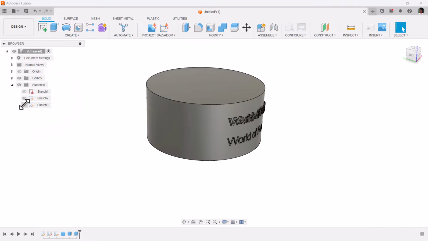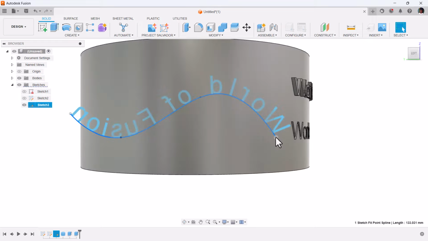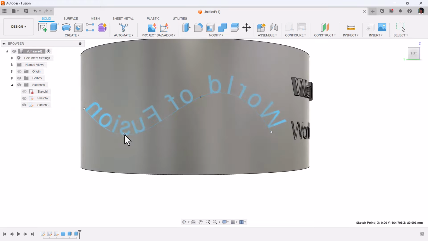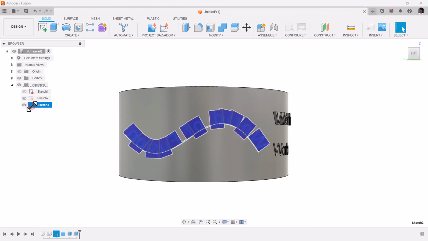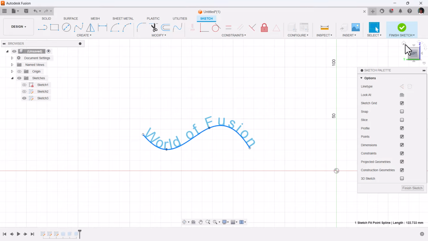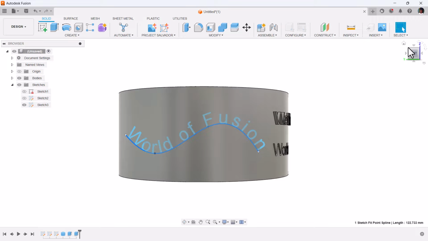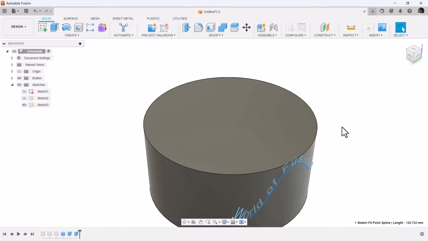Let's hide sketch 2 and show sketch 3. I'll reposition this text and adjust it to lie within the cylinder's projection. Let's fix the sketch by double-clicking, flipping it, and clicking OK. Now, the sketch is inside the cylinder, and there's no problem with embossing or debossing.